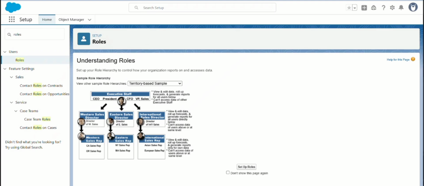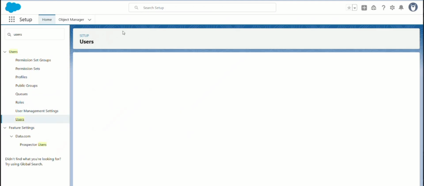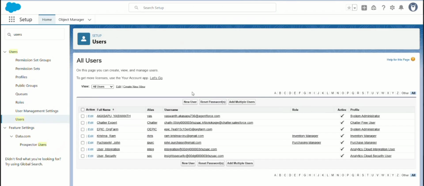Then we go to users. Here we created users like purchasing manager and inventory manager, and we assigned them the correct profile and role and activated their logins.